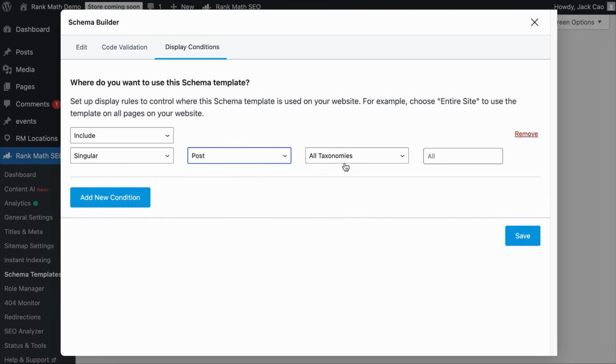And then we don't want to apply the schema to all categories, but to a specific one, so we will select categories. And the name of the category is announcements. So we will type the first few letters and the category we need will appear. Alright, let's save this display condition.